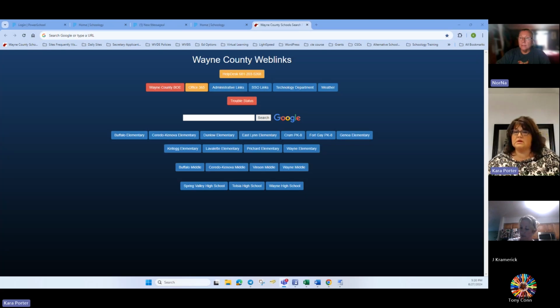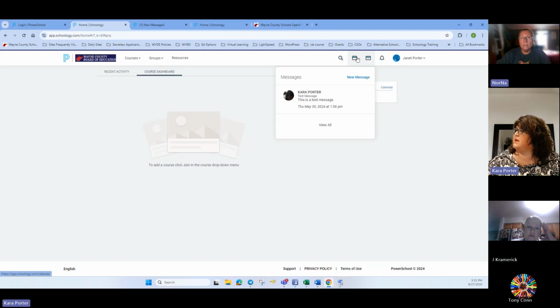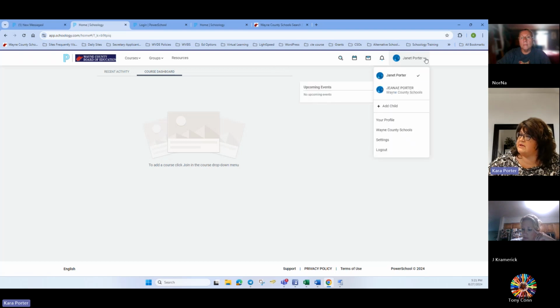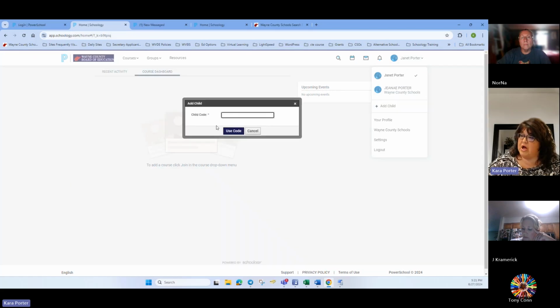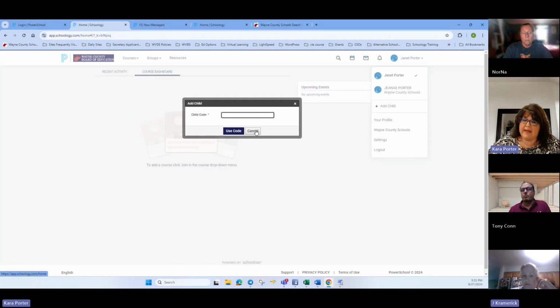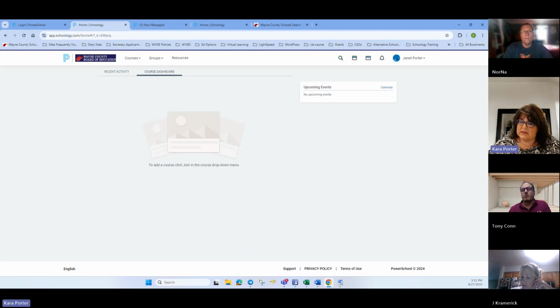She said if you have a child in 2 different schools, do you use one account? Yes, you'll use the same account. You might have come in a little bit later, but let me go back to the parent account. From the parent account, you'll click the arrow beside your name, and down here where it says add child, it's going to pop up the access code box, and you'll put that child's access code in there and click use code, and it will add the second child.